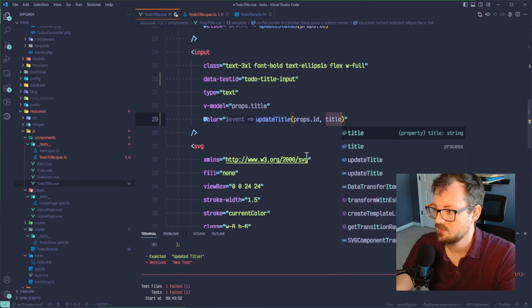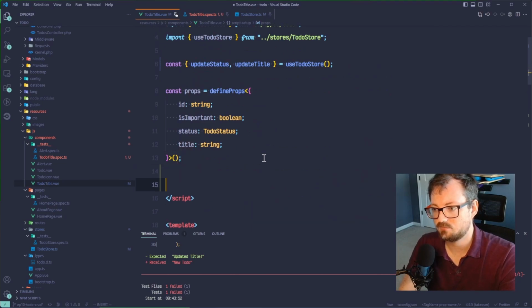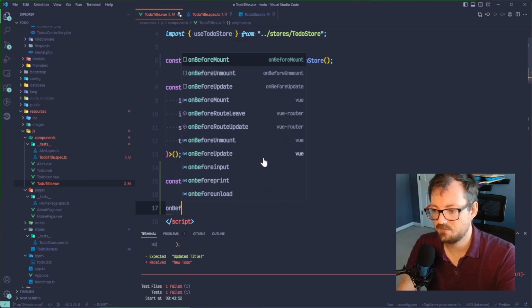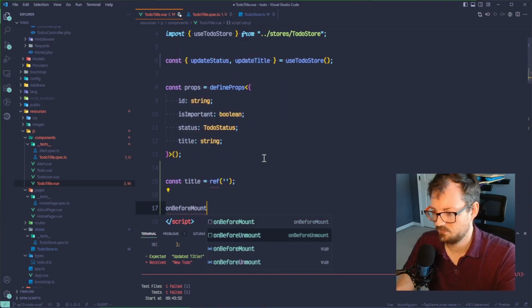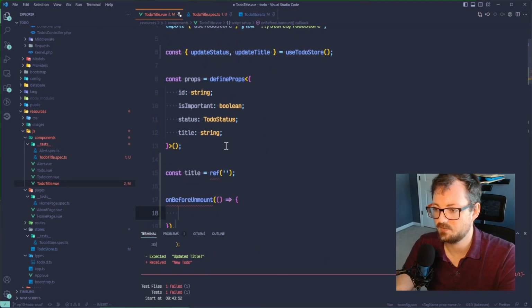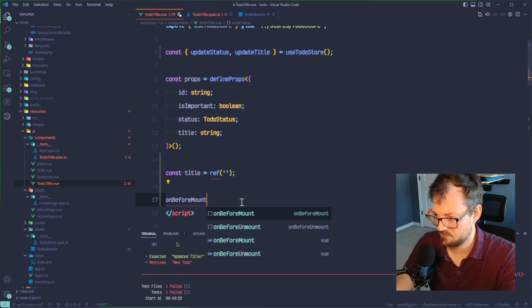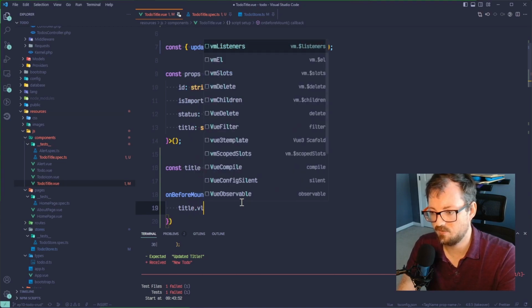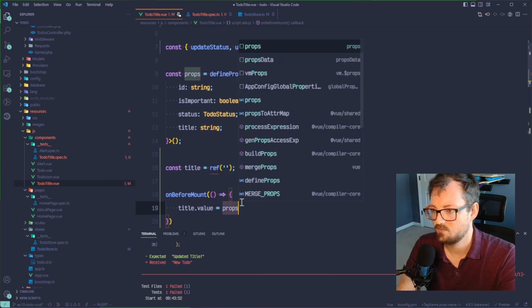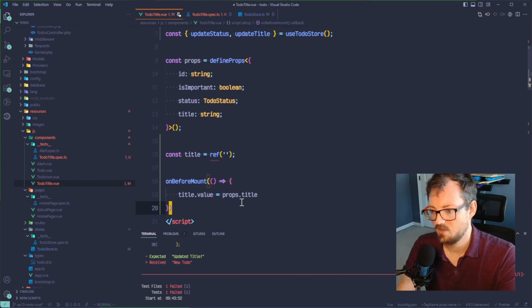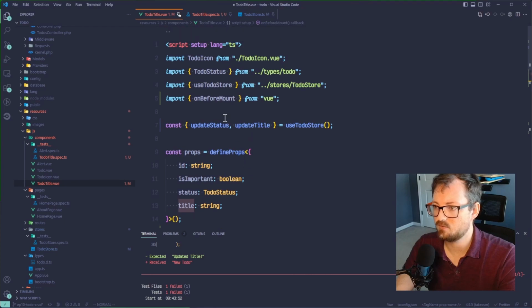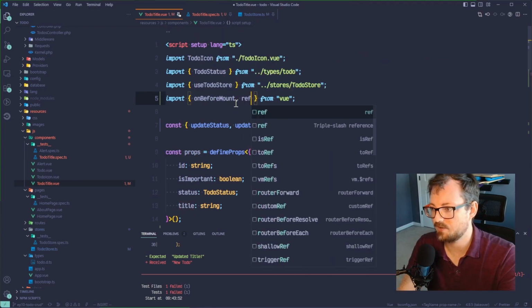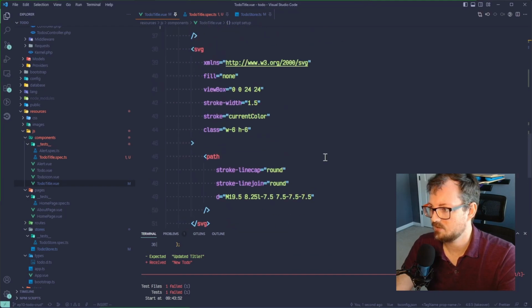We'll say title, and here we'll make const title equals ref, and it'll be an empty string for now, and on before mount. Did that add that? No. On before mount. Here we go. We want to say title.value equals props.title. So we have a spot for that, and then ref, we also need to import here, ref. Save that.